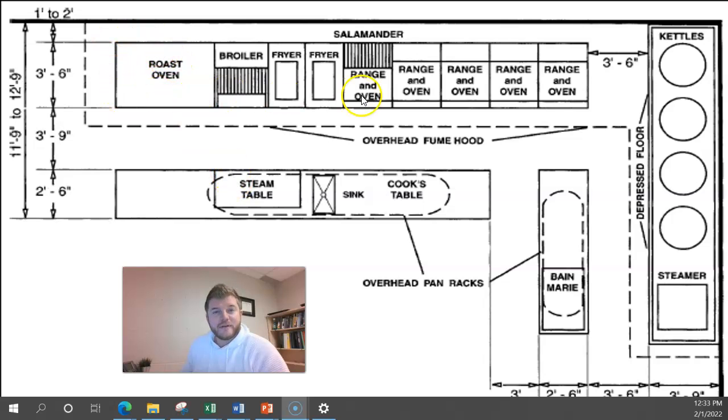They have all of these different ranges and ovens and fryers and deep fryers, the steam table, the cook's table, where all the meals are going to be completed. They have a depressed floor for all of these kettles, which is really useful because if they spill water, the depressed floor is always going to maintain that the water stays in there. And then they have another cook's table right there. What's cool is that it does give you all the dimensions, so you know how deep these areas are.